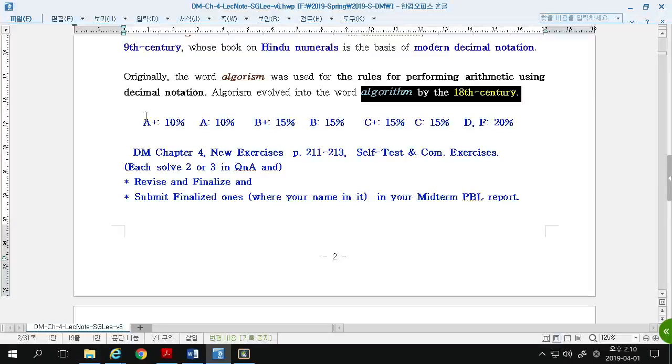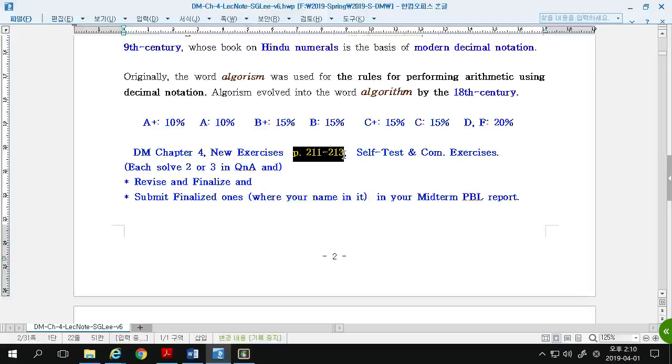In chapter 4, I asked you to solve the problems on pages 211 to 213. That's the self-test and computer exercises. Each of you is asked to solve at least 2 or 3 problems in Q&A, then share, revise, and finalize them to submit your PBL report. Okay?